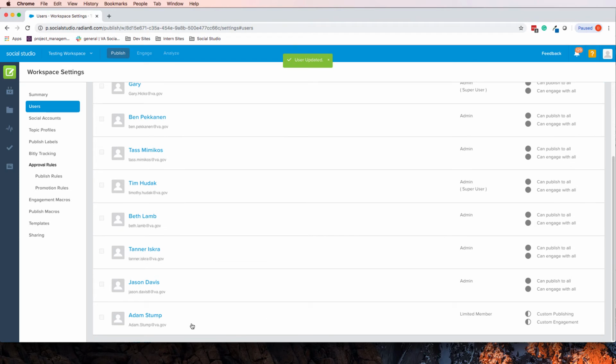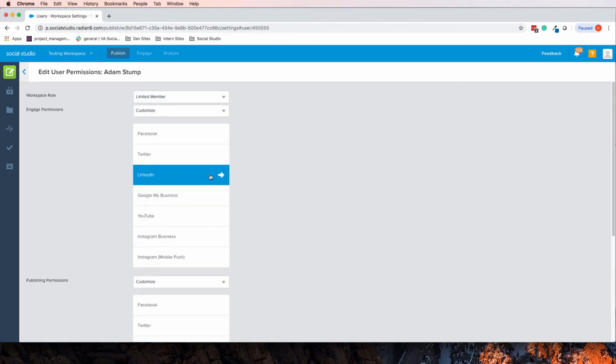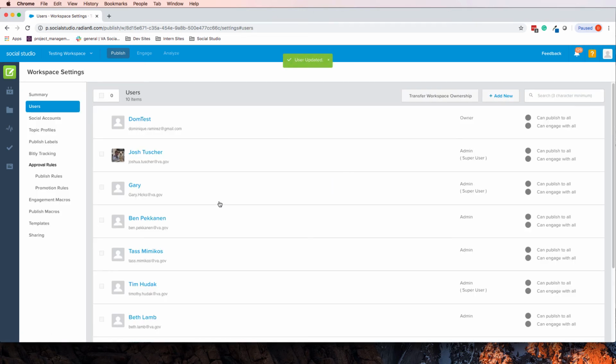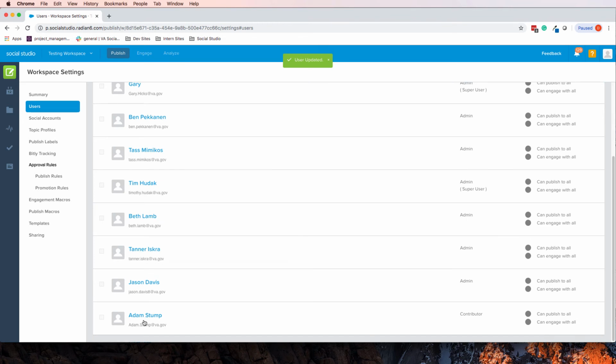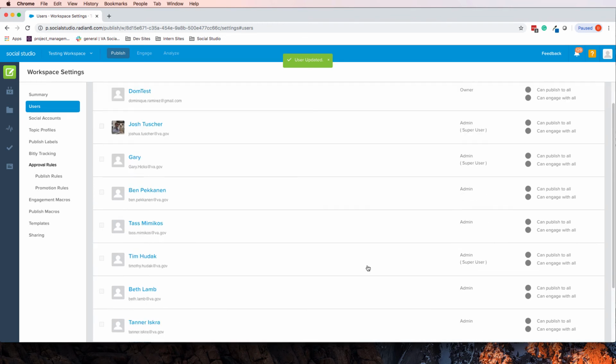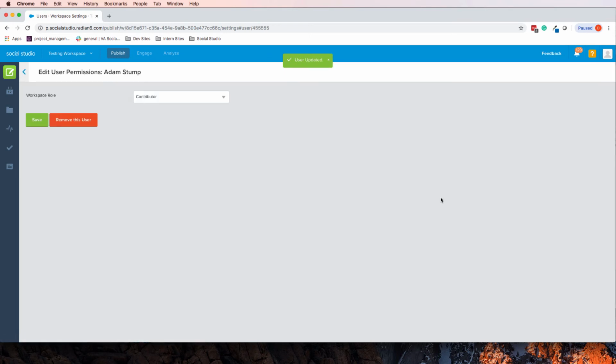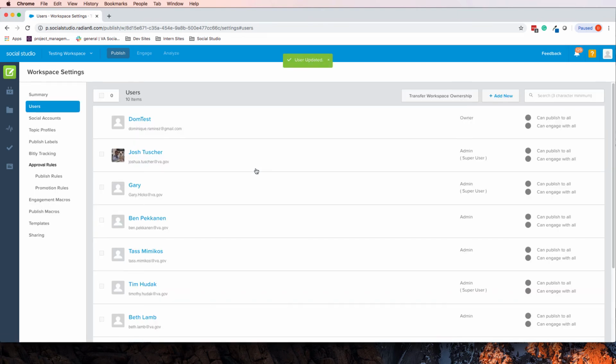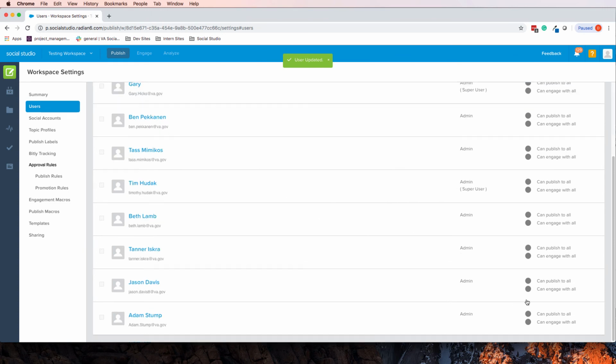Now, if I really don't care what they have access to, I can change them to contributor. So if I want to just let them have access to everything, just call them a contributor. And then additionally, if I think that someone should have admin access to this workspace, I can just switch them to an admin. Since this is just a testing workspace, I really don't care who has access to it. So I'm going to make him an admin, and now Adam, much like everybody else in here, can do basically anything he wants in this workspace.